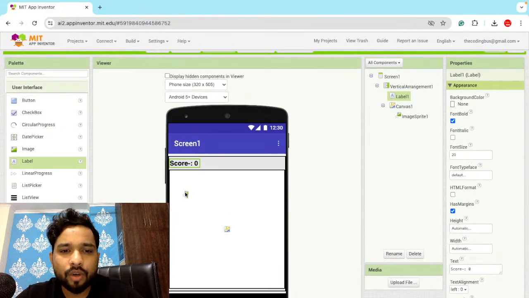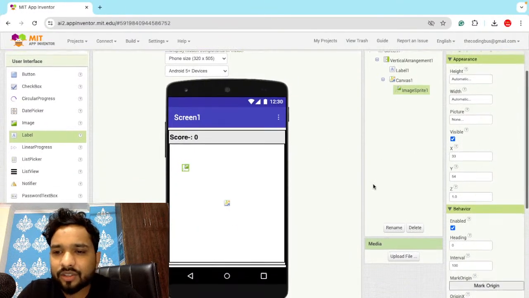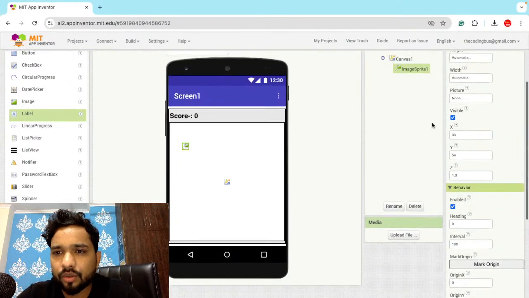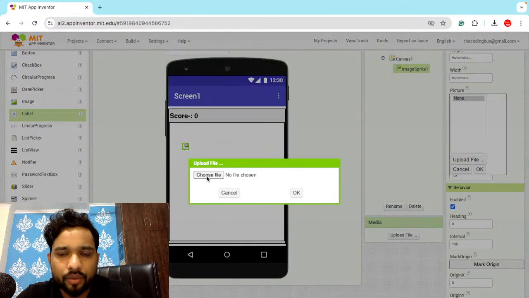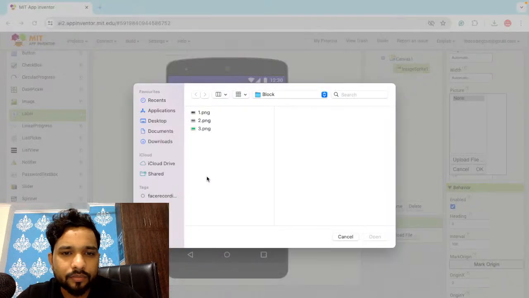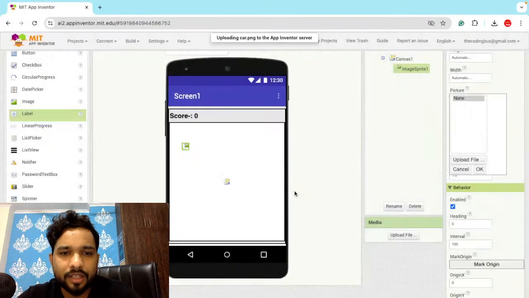First of all we need an image, because we need to move our image. So how can we get that? I already have one image here. You can see the Picture option. Click on upload file, click on choose file, and let's go to the desktop. You can see I have this car.png image. Let's open this and click okay.